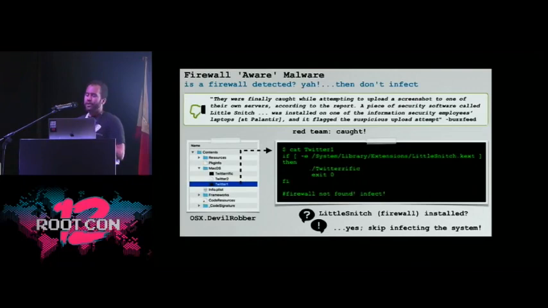So it turns out there's some existing malware that is firewall aware. What I mean by that is that it will actually look for the presence of a firewall to see if it's installed. Now, I've yet to see any public Mac malware that will then try to actively bypass these firewalls, but that's something we'll likely see in the near future.